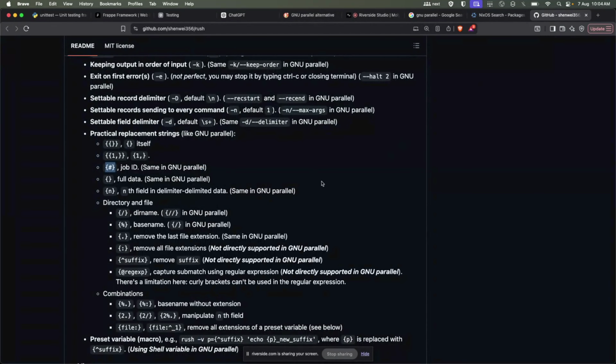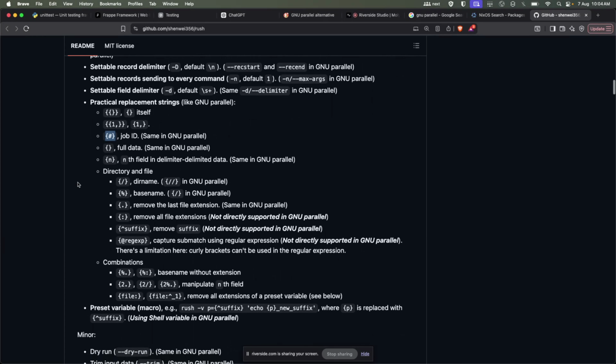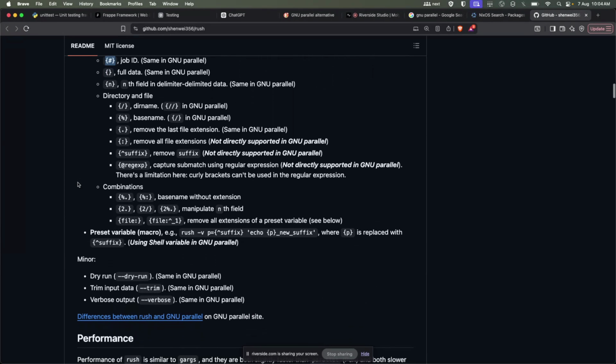I see. Nth field in delimited data. Who knows what this is? Directory and file. We don't need this stuff. We need the total number, right? The size. Combinations. Manipulate nth field. Preset variable macro. P is replaced with suffix using shell variable. Minor dry run.